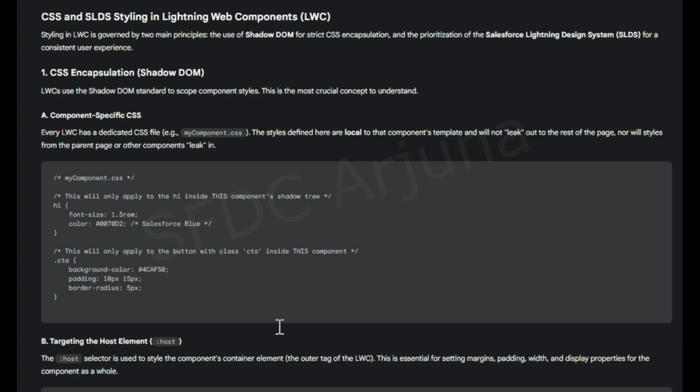Welcome back. Today we're diving deep into styling Lightning web components. And if you've looked into this, you know it's kind of a balancing act. You're basically juggling these two sometimes opposing ideas: super strict CSS isolation on one hand, and then the need to conform to the Salesforce Lightning Design System, SLDS, on the other. Absolutely. And getting that foundation right is, well, everything.